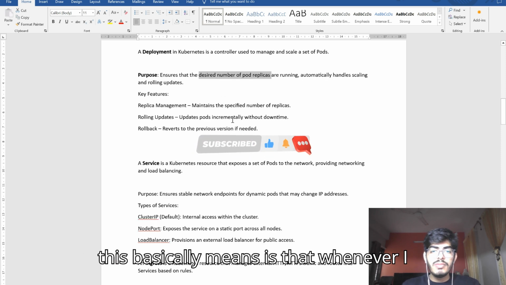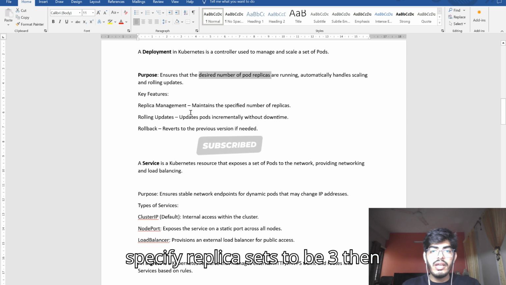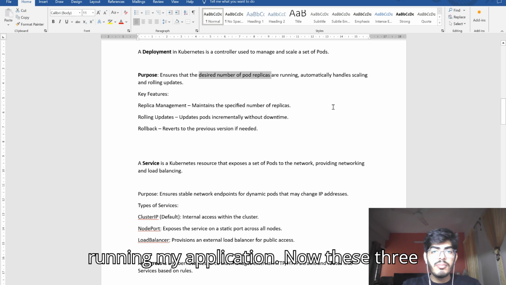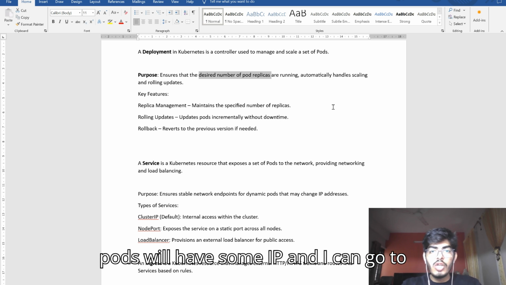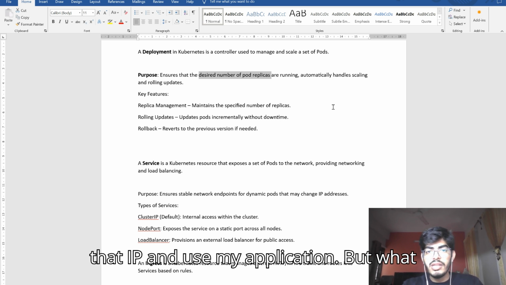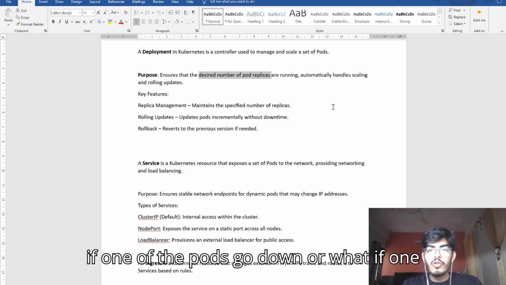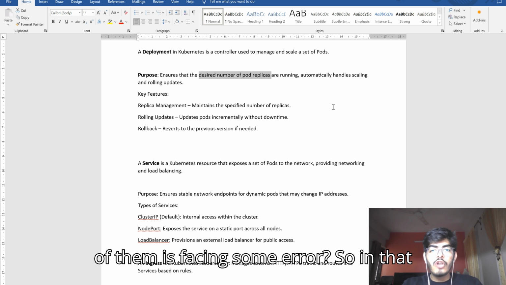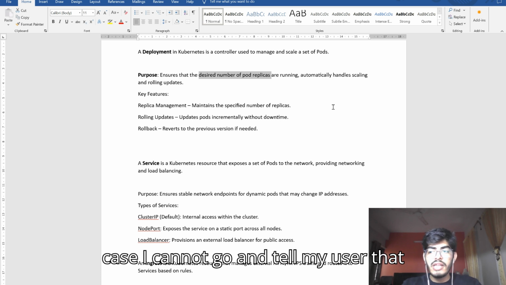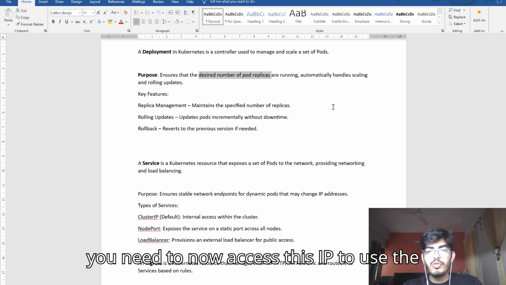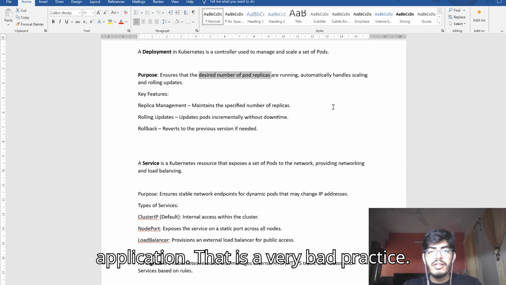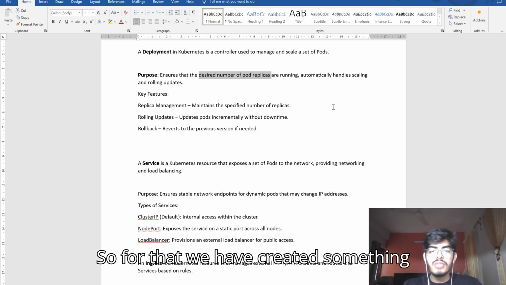Now what this basically means is that whenever I specify the replica count to be 3, there will be 3 pods running my application. These 3 pods will have some IPs, and I can go to those IPs and use my application. But what if one of the pods goes down, or what if one of them is facing some error? In that case, I cannot go and tell my user that they now need to access this other IP to use the application. That is a very bad practice. So for that, we have something known as a service.